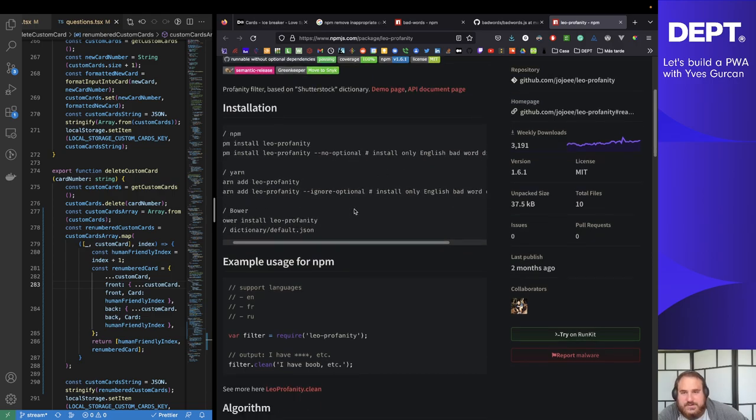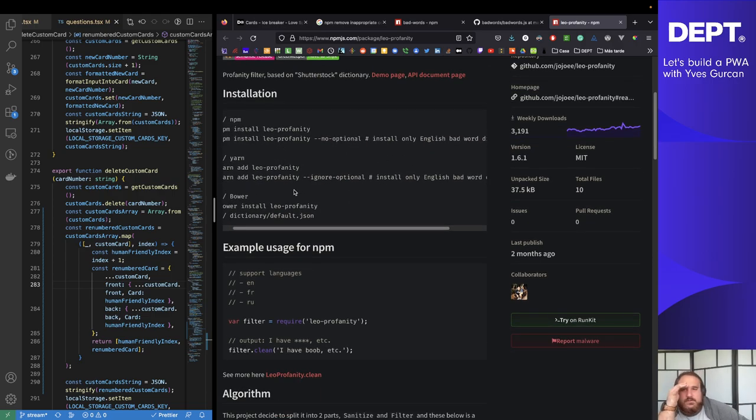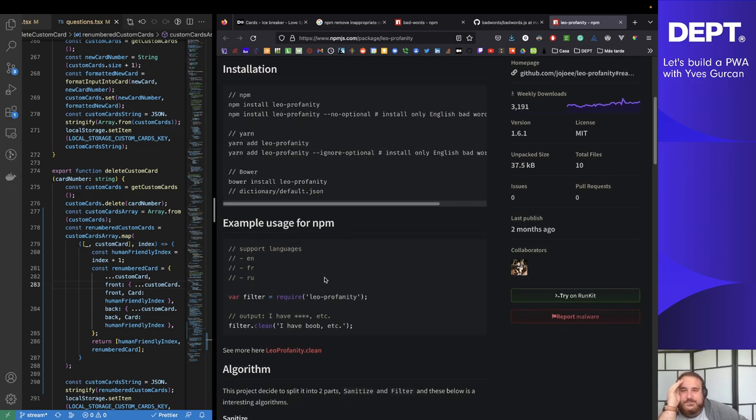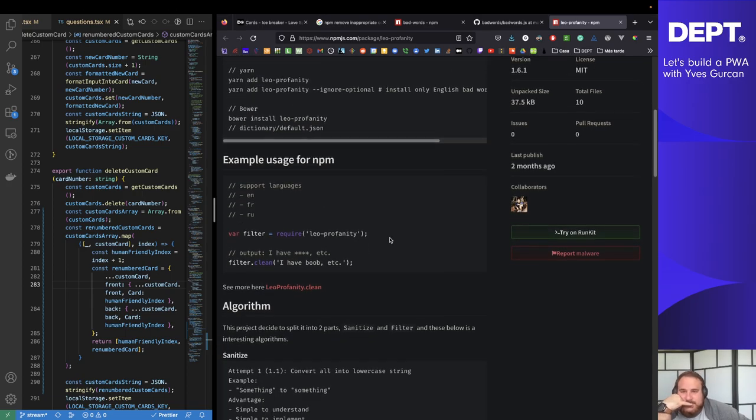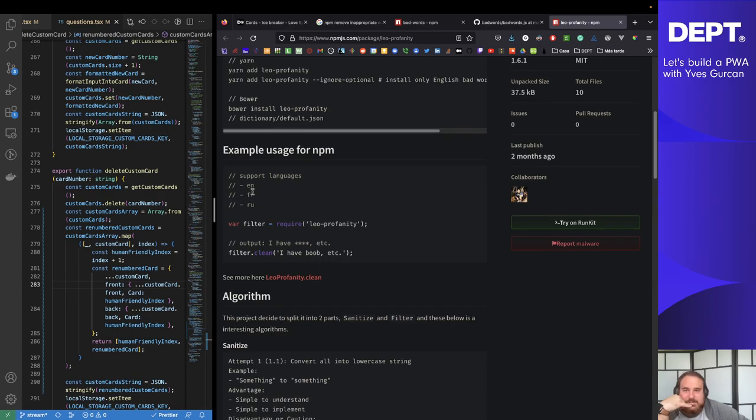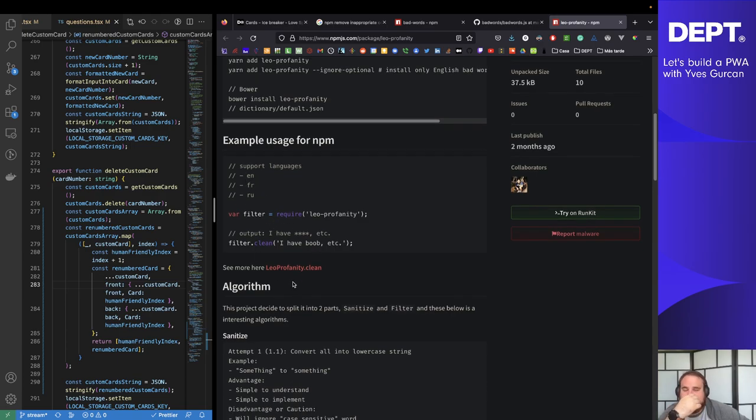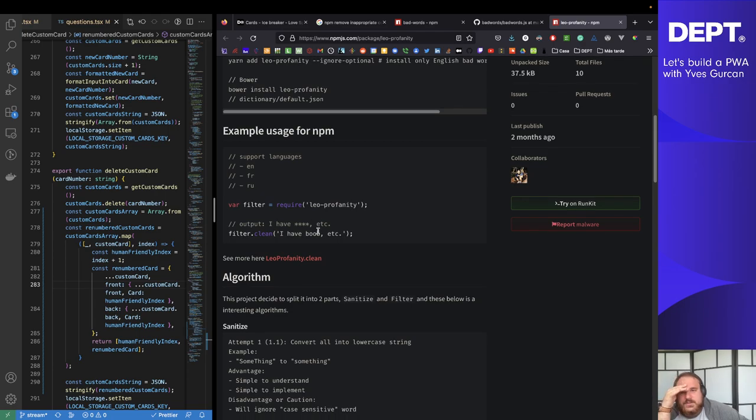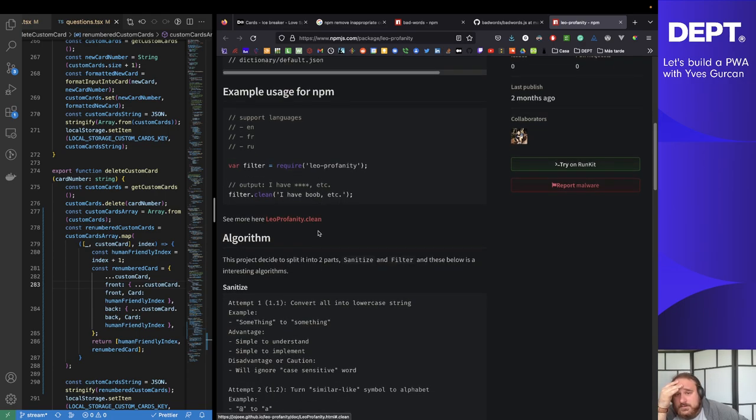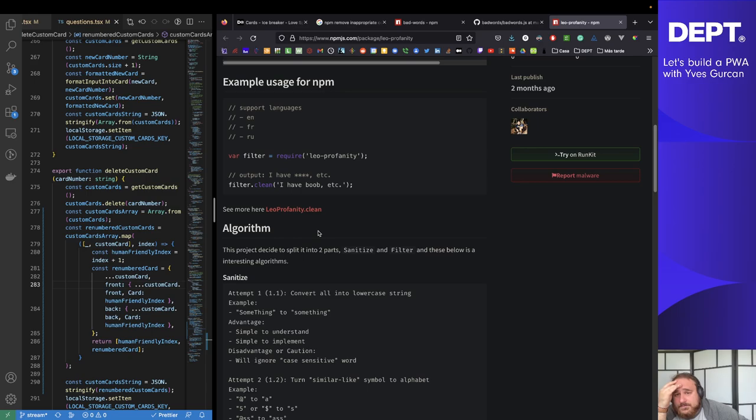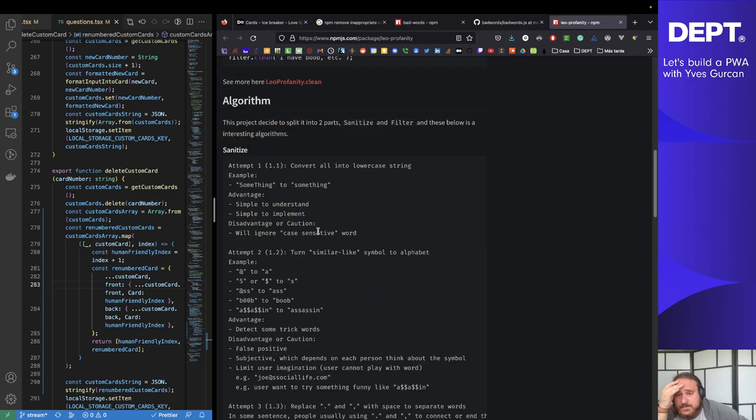But we do want it to support all the languages we can have. So... Seems like it's got English, French, and Russian. I wish it was Spanish as well in there. Okay. So algorithm.